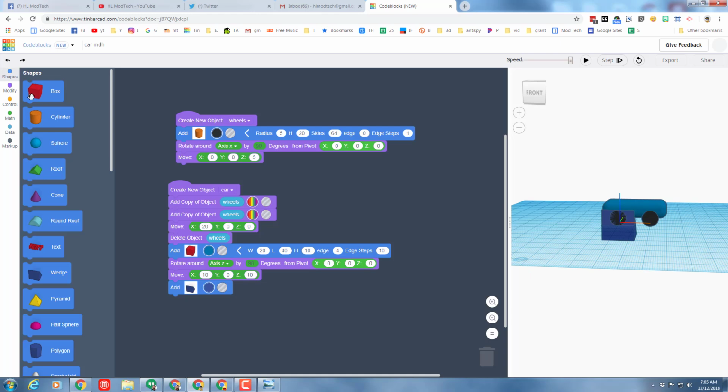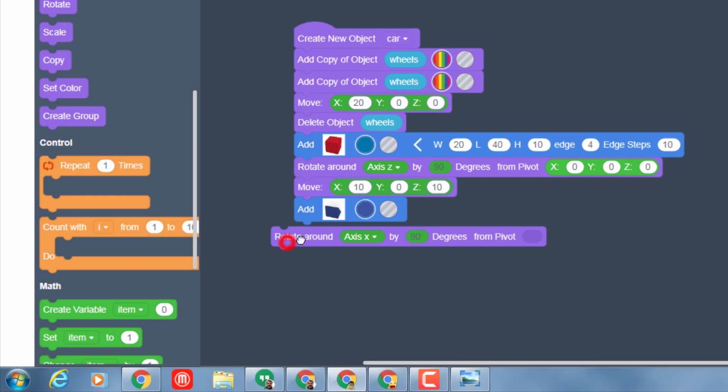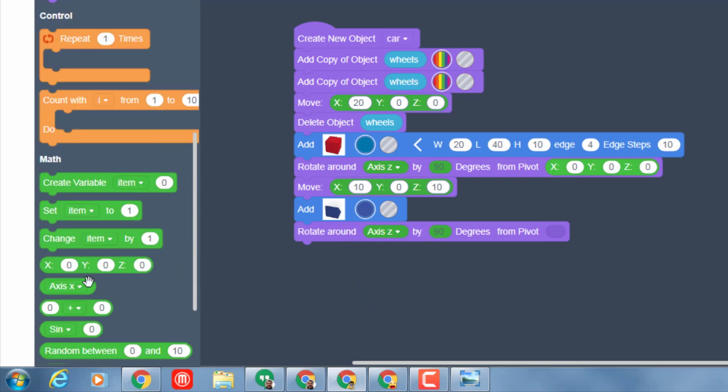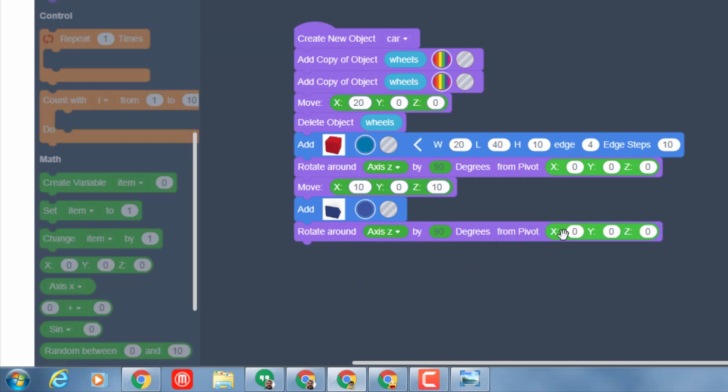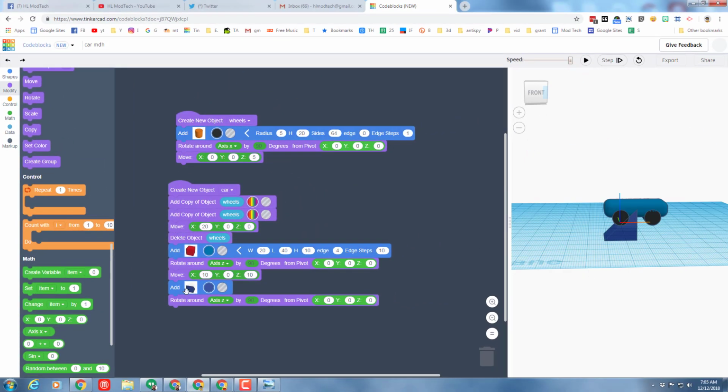Let's find the modify, and let's find the rotate command, and let's rotate our windshield around axis Z once again by 90, and make sure you remember to put that pivot out there. When you hit play, let's see how that looks. That's going to be fine for a windshield.